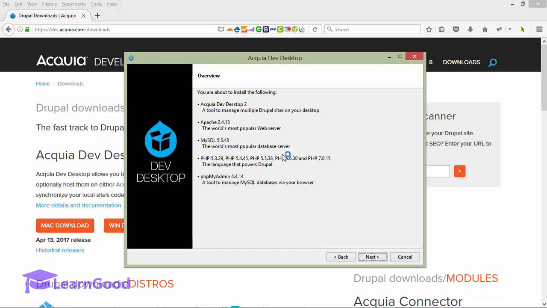Notice what it says. Basically, it's telling you that all of these are going to be installed. The first thing is there is a small tool which is provided by Acquia, and that's going to help you manage multiple Drupal installations. Something we absolutely would like to do for this course. So go with this. The other things are required, absolutely required.